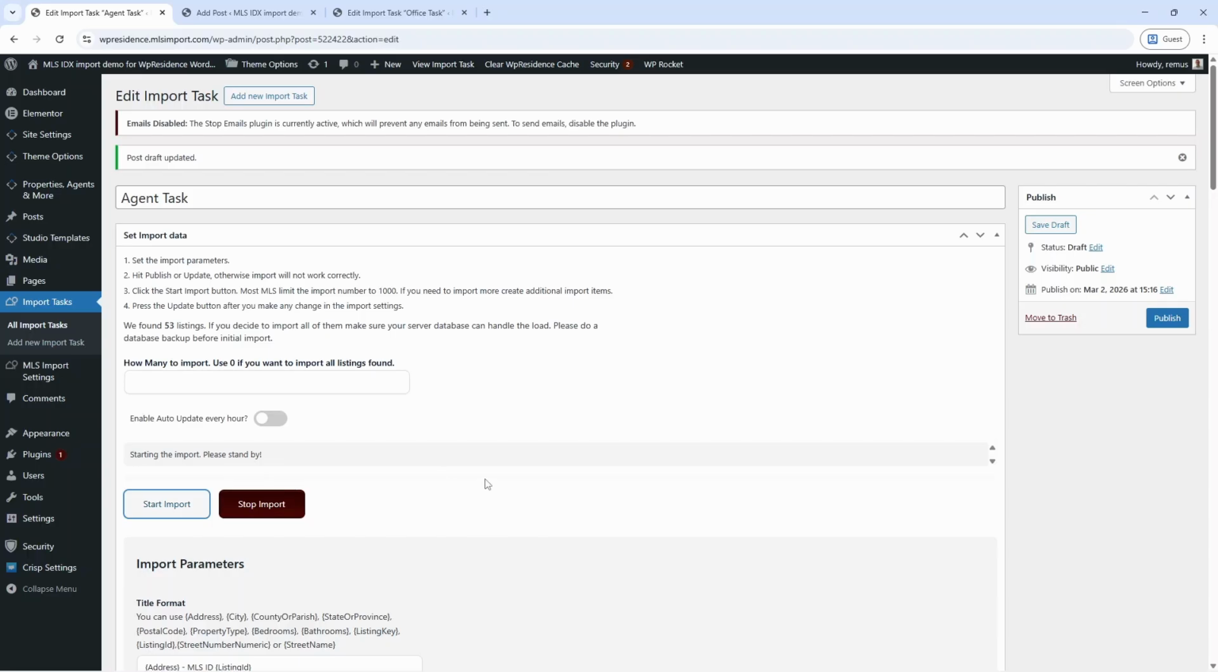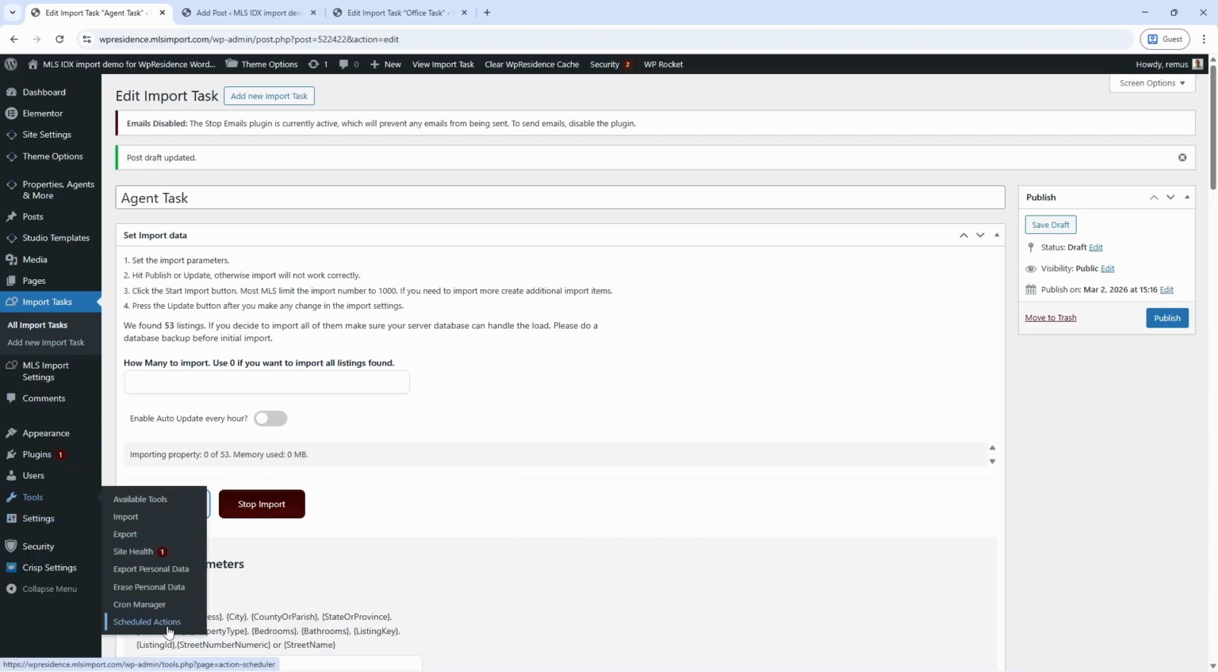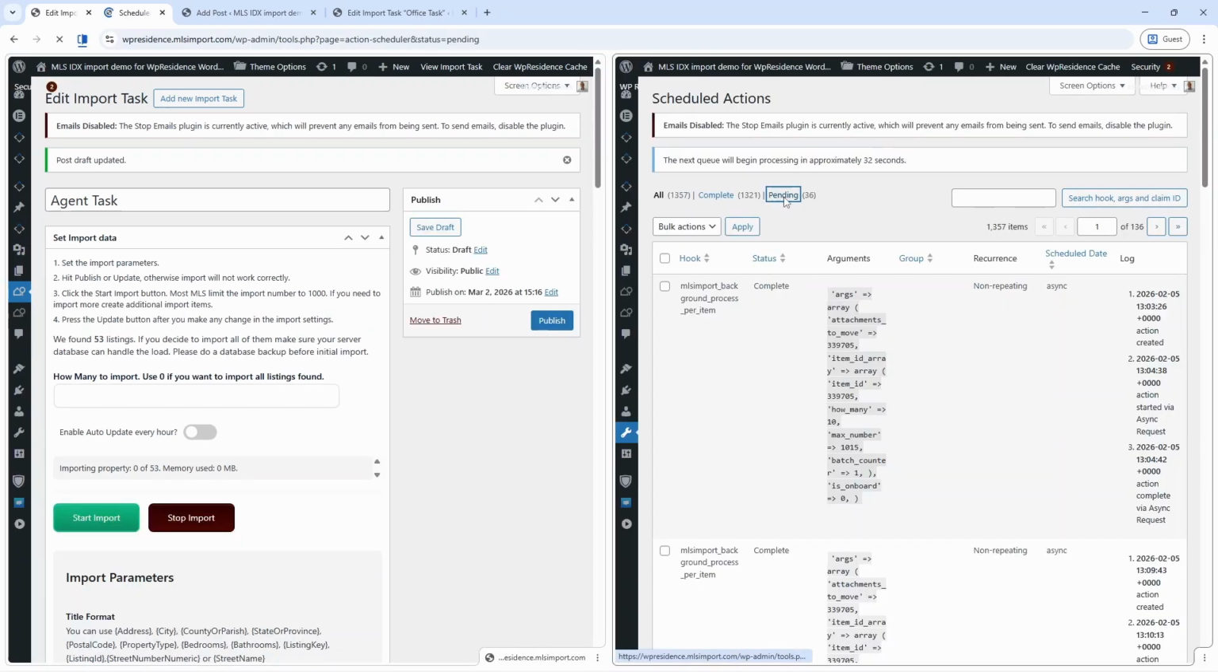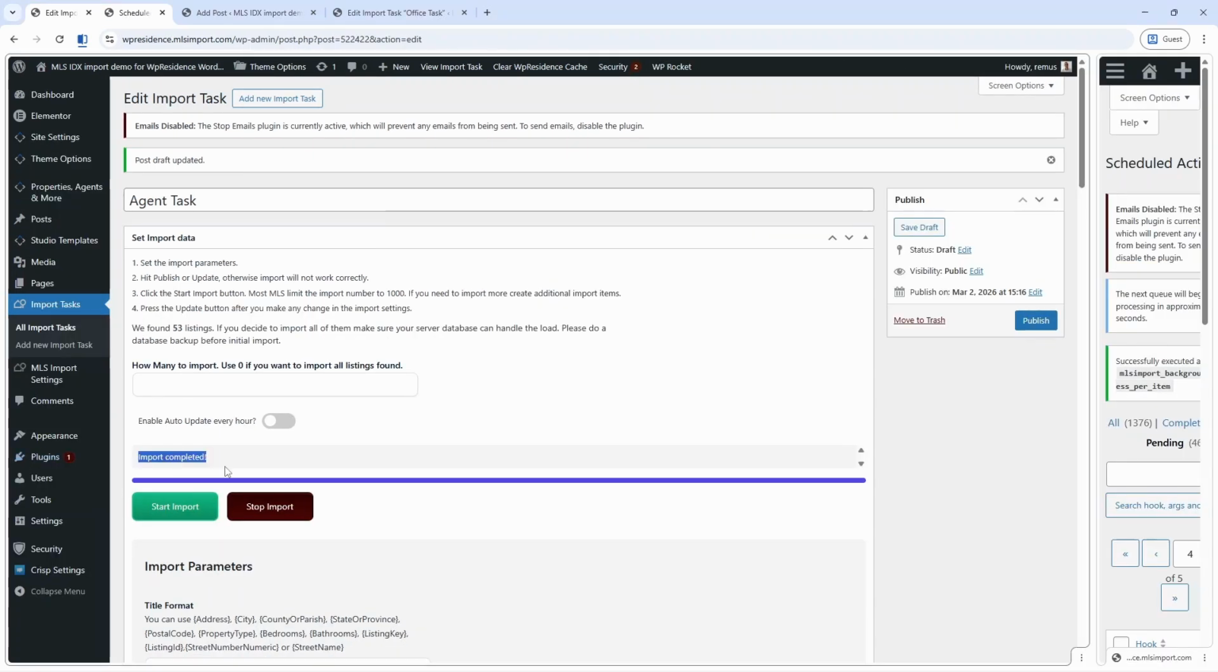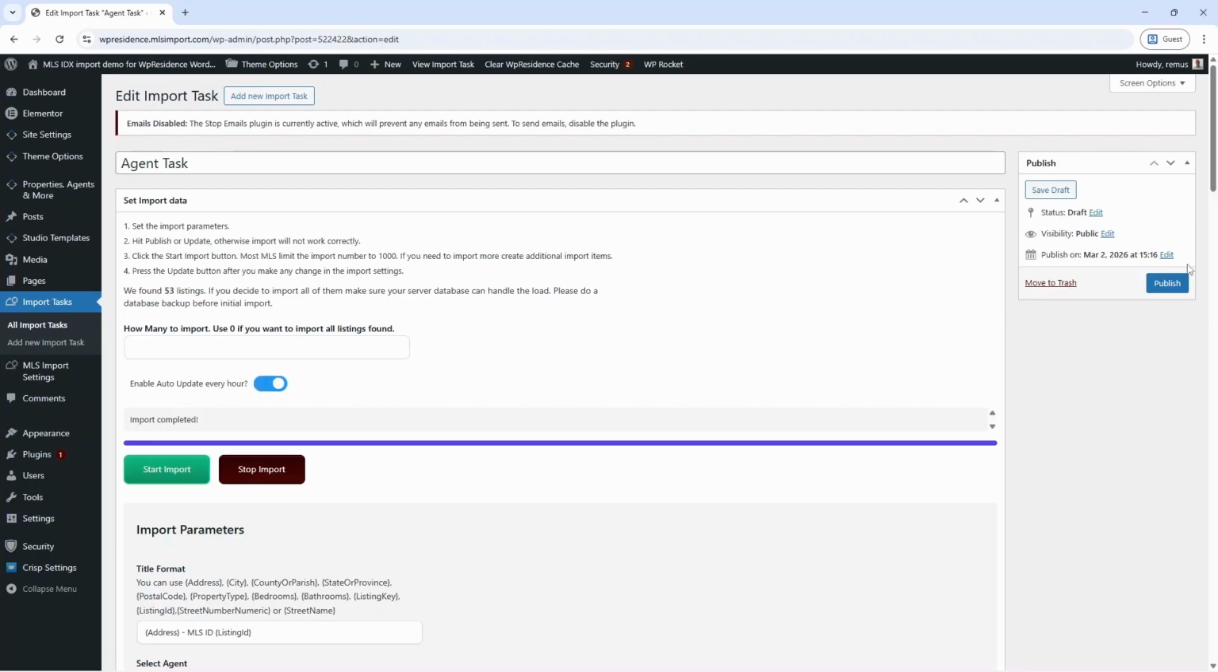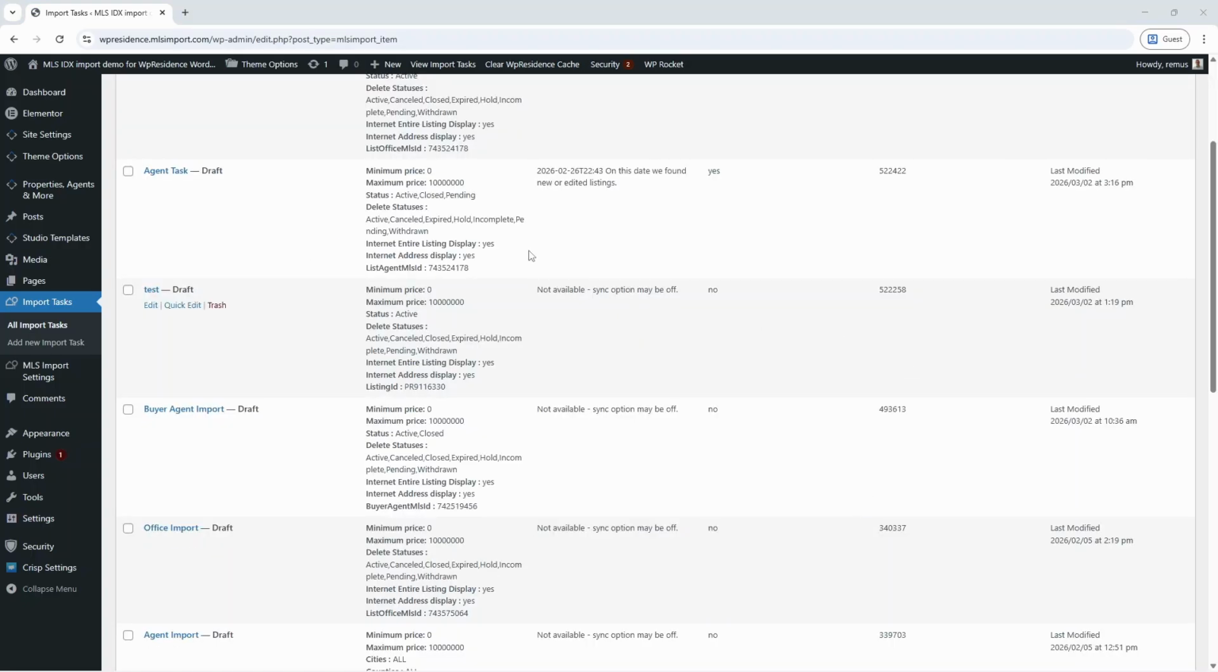MLS Import sends the task into WordPress as scheduled actions running in the background. If you wish, you can check progress in Action Scheduler. Once the import finishes, enable Auto Update. Once sync is on, MLS Import stops being a one-time import tool and starts acting like an ongoing connection.